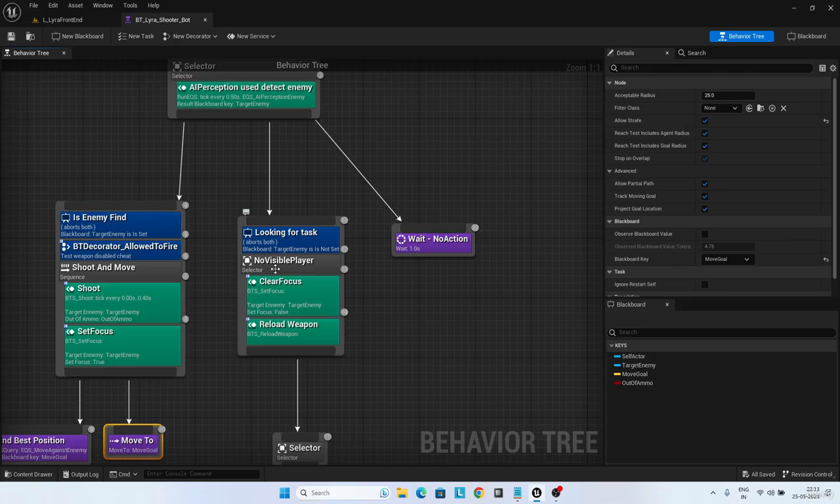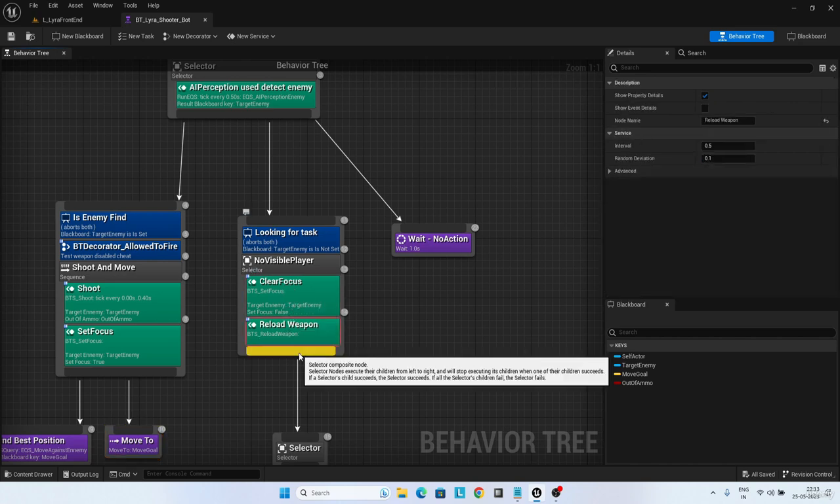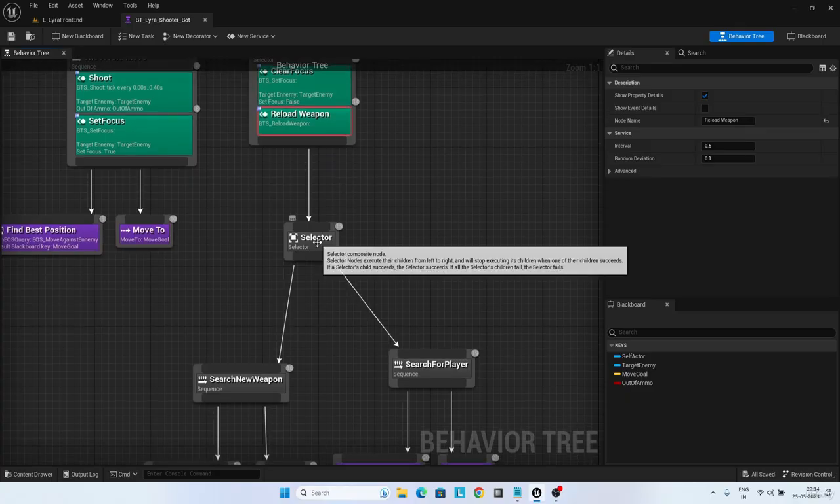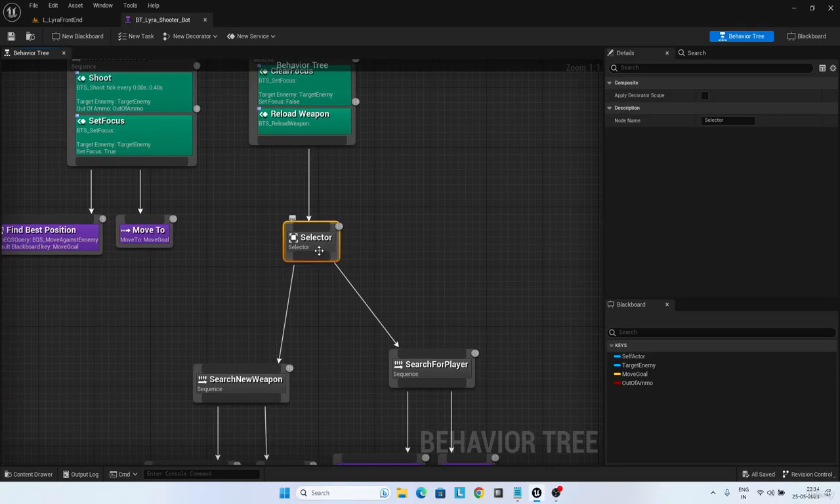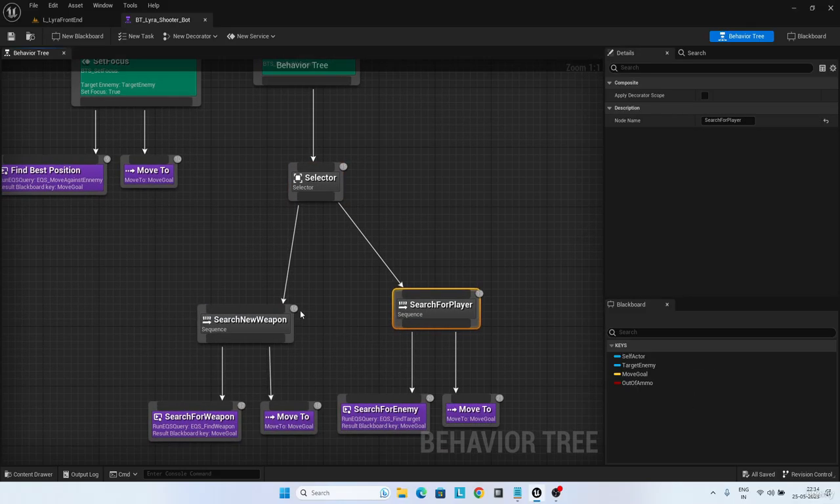There are two services. Clear focus removes the focus on the target enemy, and the reload weapon service triggers the gameplay ability reload weapon to the weapon held by the shooter bot. This selector node has a child selector node, which again has two other child sequence nodes.